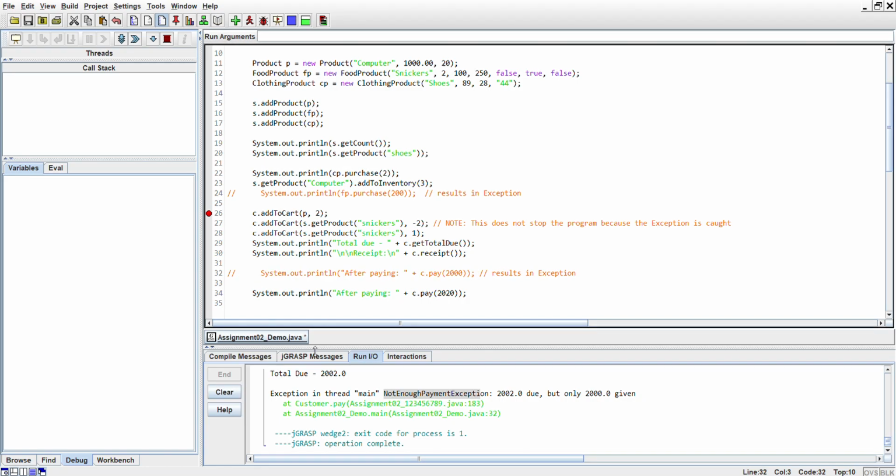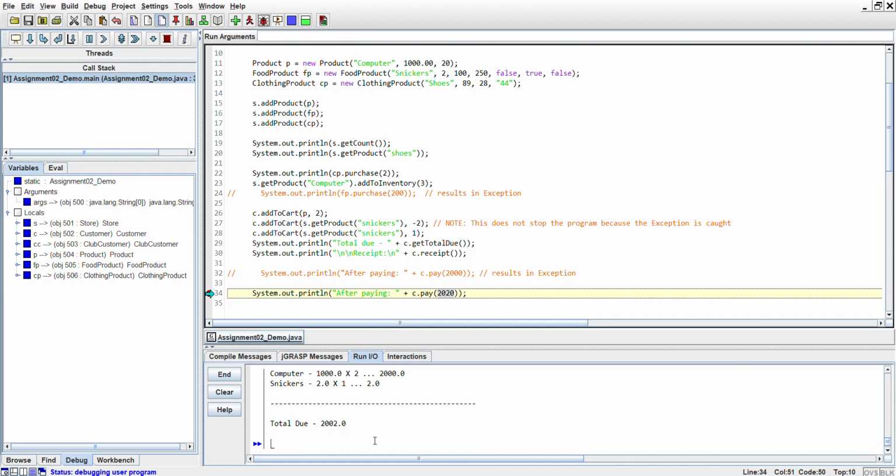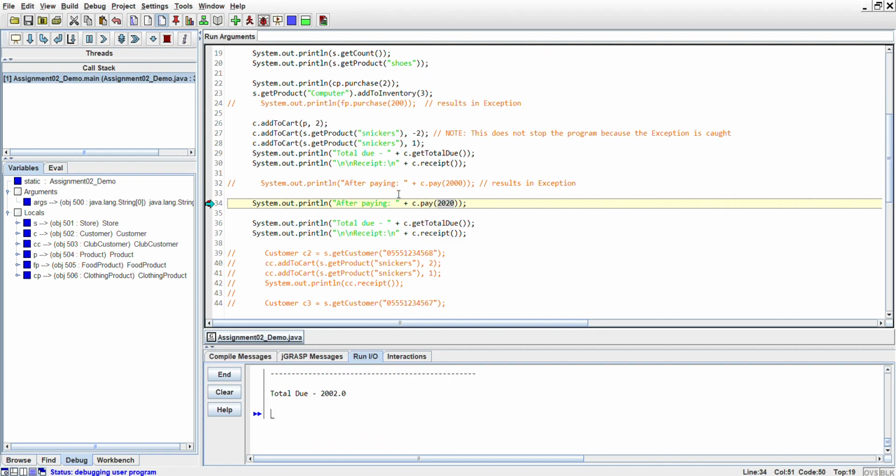So let's do what we did before. We'll comment out our exception line. We'll make our customer pay a correct amount. And let me go ahead and move the breakpoint down to here also, so that when we run it, we just go straight to that slide. So everything up to this point you've seen before. Okay. So now what we're going to do, we're going to say, okay, well, I'm going to pay $220.